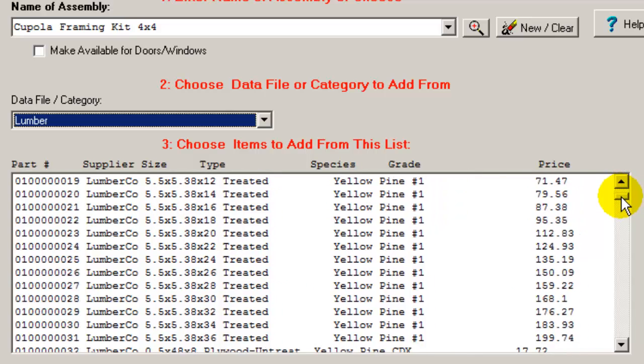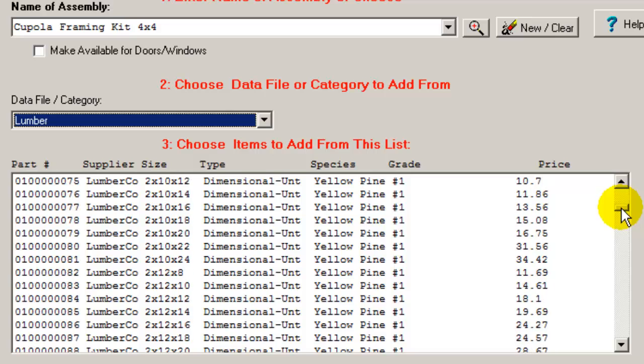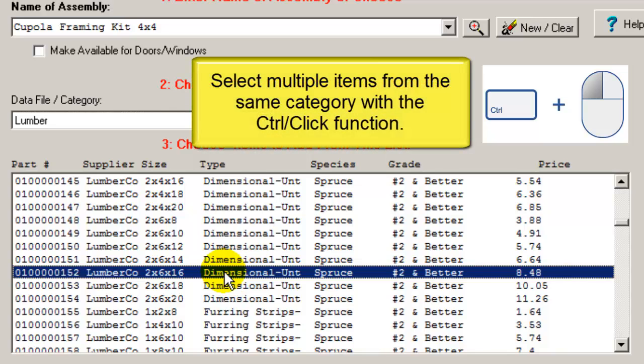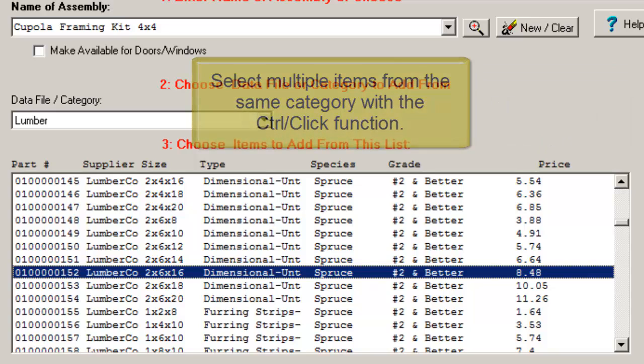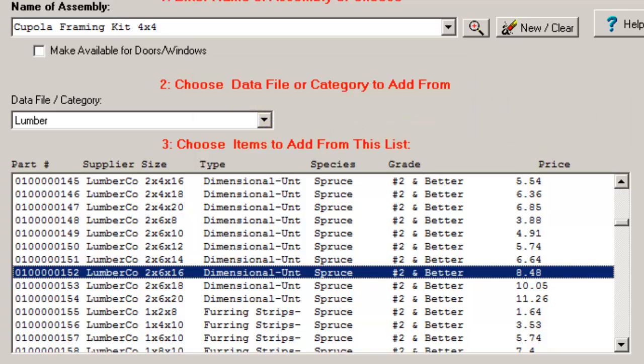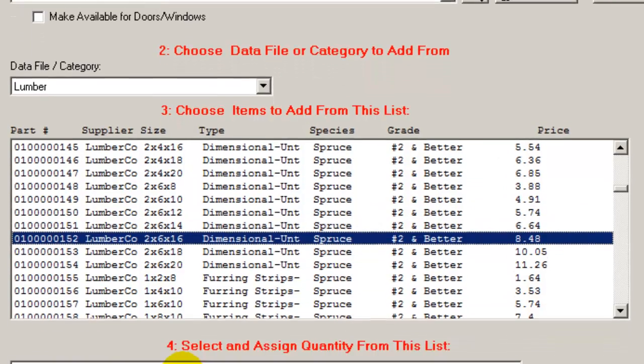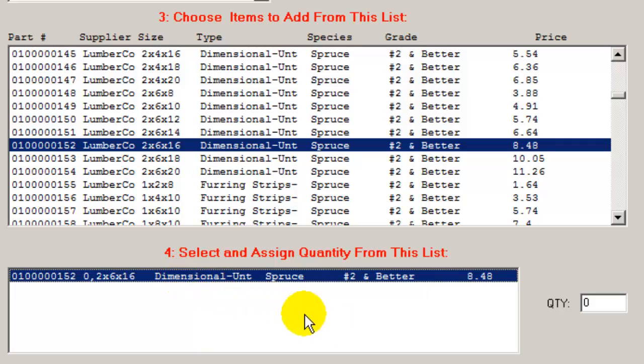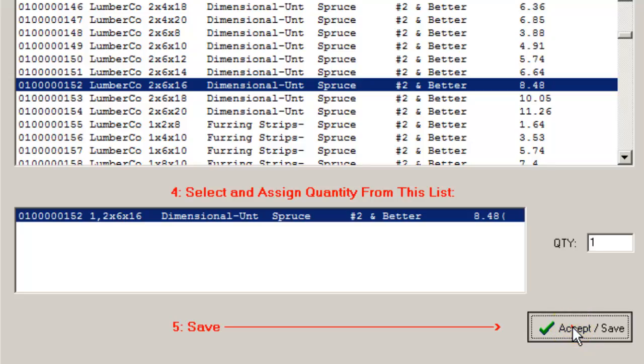In step number 3, we select the material from this category that we want to be included in the assembly by clicking on it. Hold down the Control button on your keyboard to select more than one component from this list if you need to. For 4x4 cupola framing, we need a 16-foot piece of 2x6 dimensional lumber. When we click on it, notice that the component appears in the window under step number 4. Click on it in that window and enter the quantity needed in the quantity window to the right. Then click the Save button.